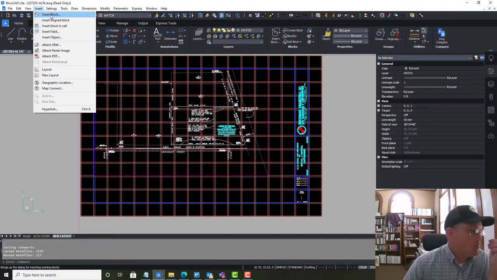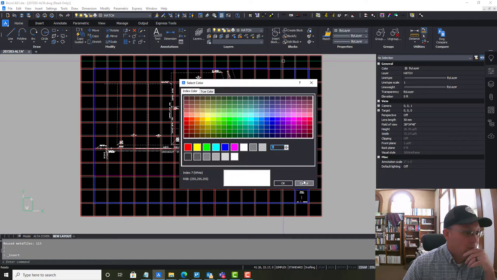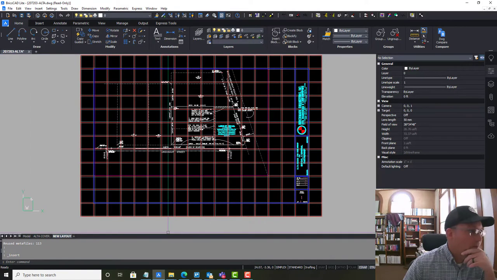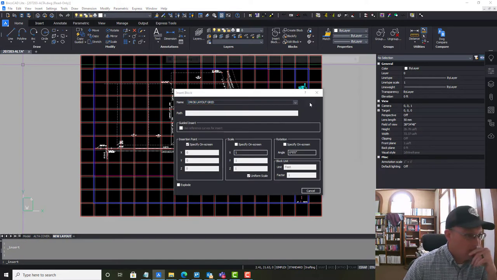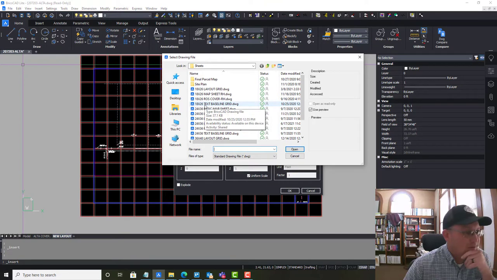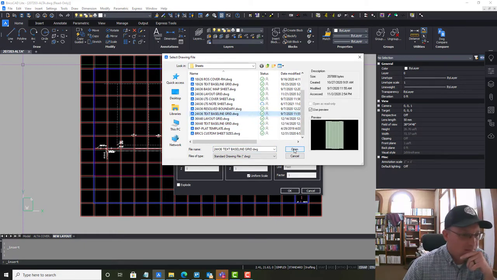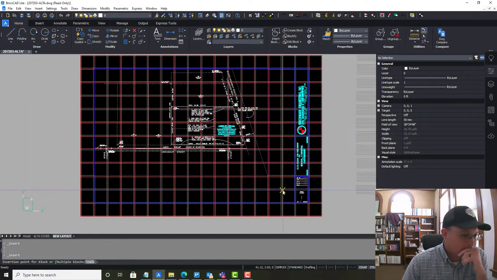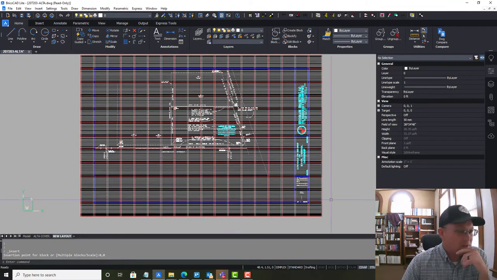So the first thing we want to do is jump up to the zero layer and insert the block that has our text baseline grid. So we're going to insert a block, and if we go to RH templates, RH sheets, there is a 24 by 36 inch text baseline grid right here. Let's open that, and we're going to drop it at 0,0. Now you can see we've got our baseline grid laid out.